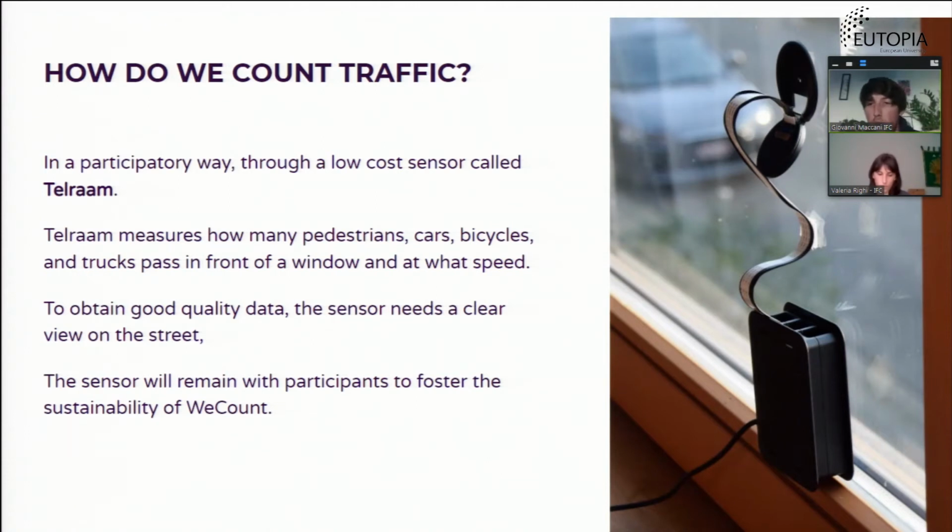How can we know how many cars, how many bicycles, how many trucks pass by in a small road as well? How can we monitor traffic throughout the city? So what we do is we do it with the sensor that's depicted in this slide, which is called Telraam. It's a sensor being developed by Transport and Mobility Leuven, who is the coordinator of the H2020 WeCount project. So how does it work? It works as an image recognition based traffic counting.